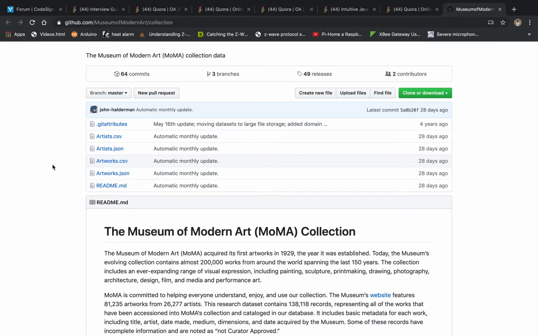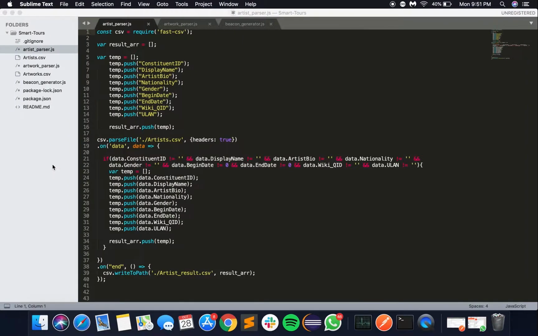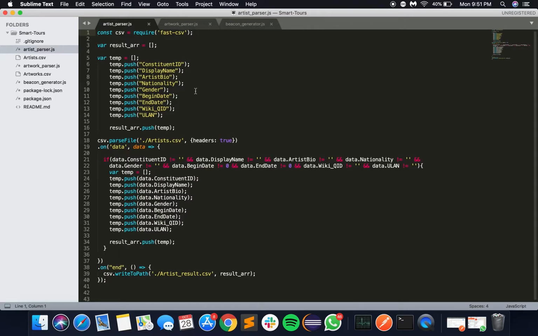These are the two main data sets that we'll be using, and another data set that we'll be using will be the location data set. So let's look at the file that we used, basically the code to parse the CSV files and clean the data based on the attribute values. As you can see here, I'm running the script on artist.csv, and this will check for all the attributes that we want out of that particular CSV file.